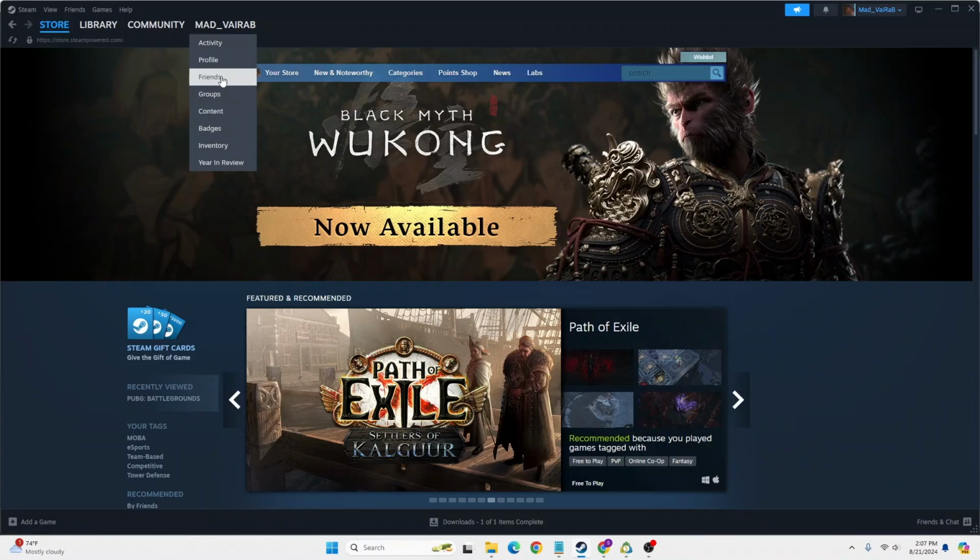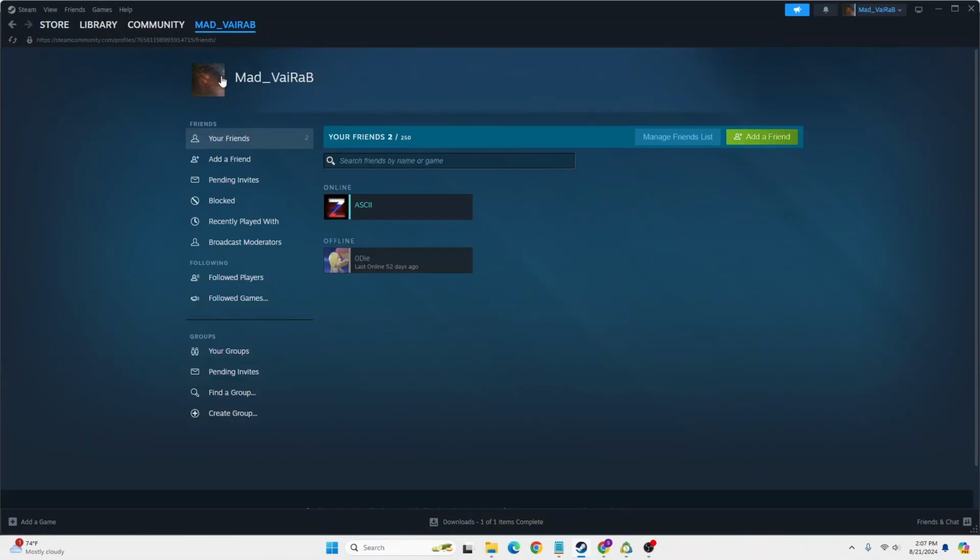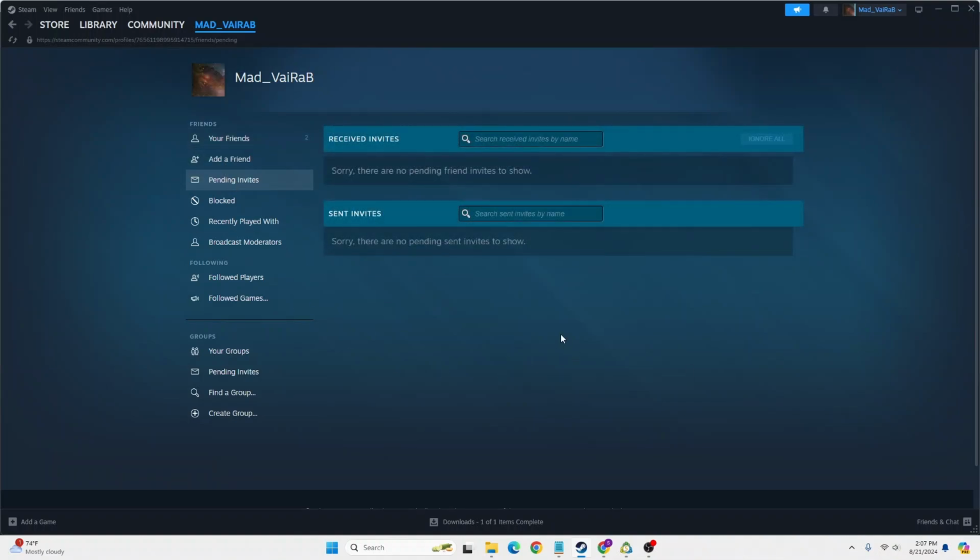Click on the friends option over here and you land on this interface, and over here again at the left side of the screen you can see the pending invites option available for us just below the add a friend. Click on pending invites and you will land over here where you will be able to view your received invites as well as the sent invites which are pending on your Steam account.